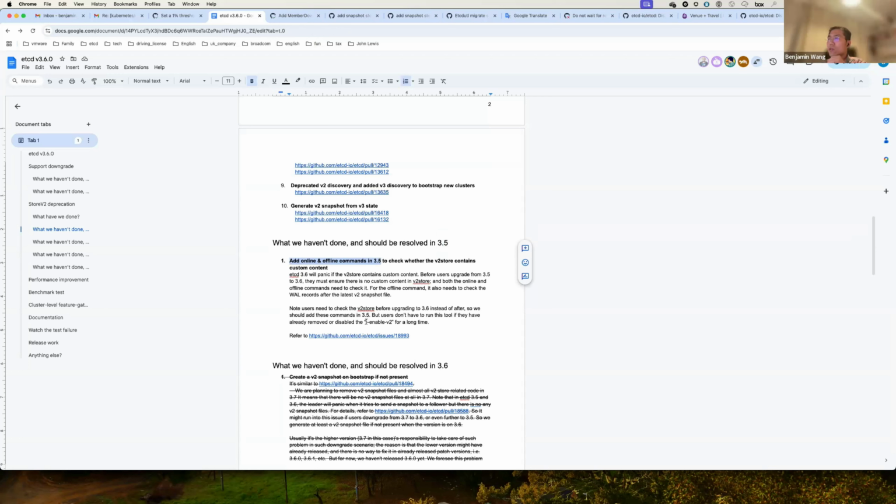But if the user has already removed the enable v2 flag from the command line arguments for etcd, or the user has disabled this flag, then I believe there's no use. The user doesn't need to run this command to double check whether there's any custom content in the v2 snapshot. Because if enable v2 is removed from the command line or disabled, then I believe there's no key value data in the v2 snapshot.